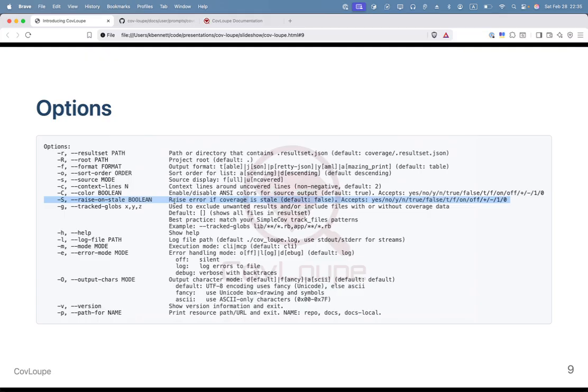Staleness refers to if the code base has changed since the result set was generated. Files can be added, removed, changed, and CovLoupe will determine this state, and you get to decide whether you want it to continue giving you a warning but continuing, or raising an error and aborting. So that's what this option is. Default is false, it'll keep on going. You can use tracked globs to constrain the subset of the code base that you want to operate on.